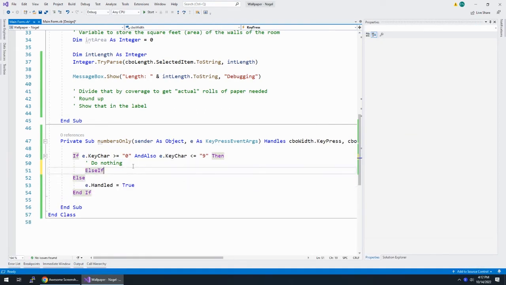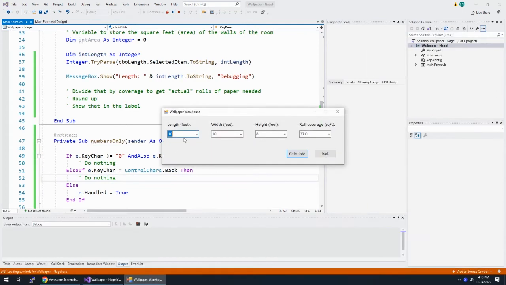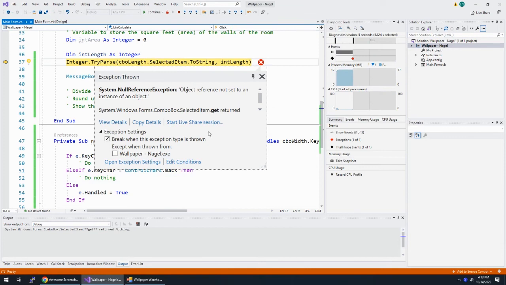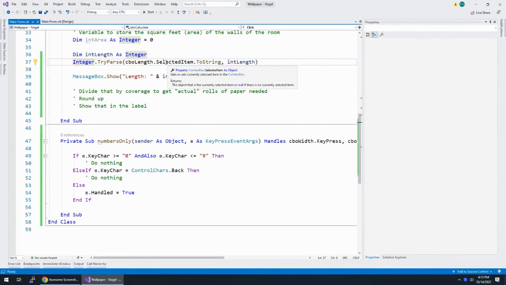So I'm going to put an else if in here: e.KeyChar is equal to Control Chars.Back, then do nothing. All right, so that's numbers only. Run this one more time just to show you that I can type in 6, 7, 8, and I can hit the backspace key. But still, when I hit calculate, this threw an error because cboLength.SelectedItem, there was no selected item. I typed in a number instead of selecting it from the dropdown.